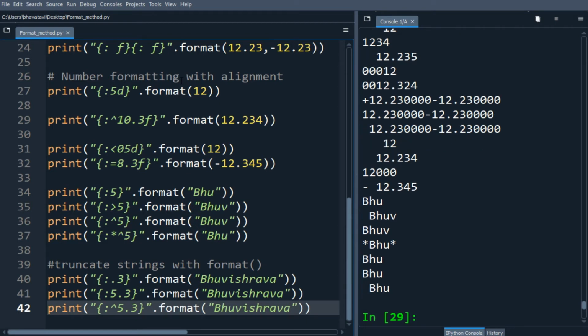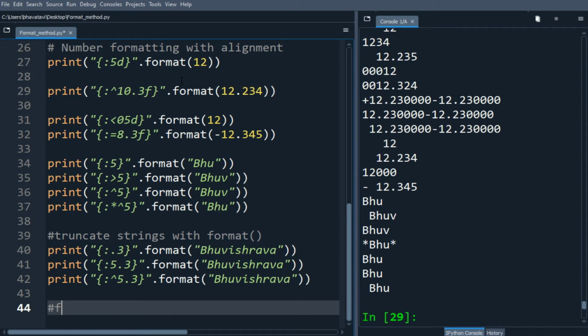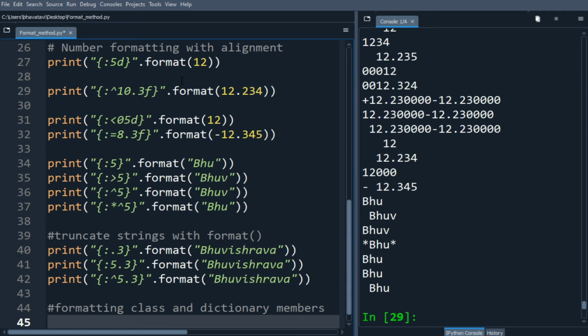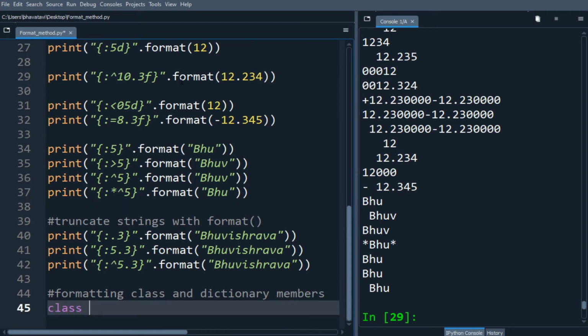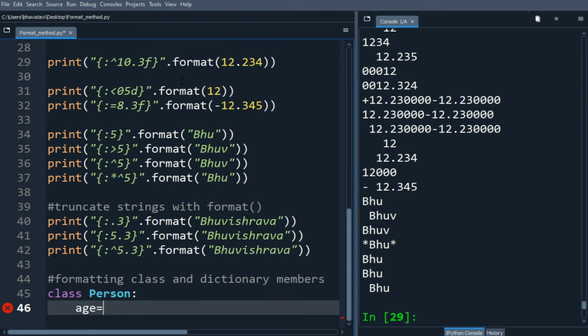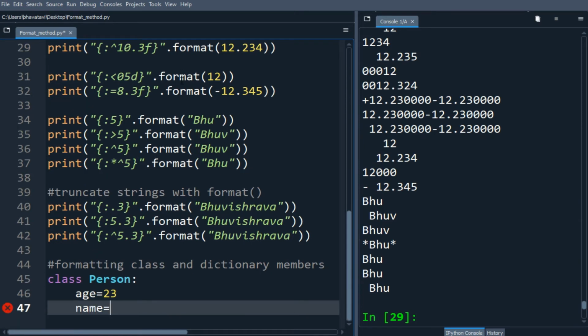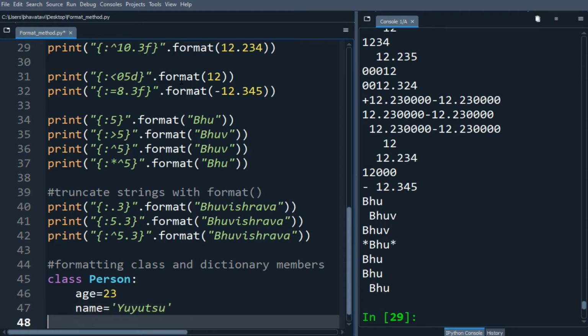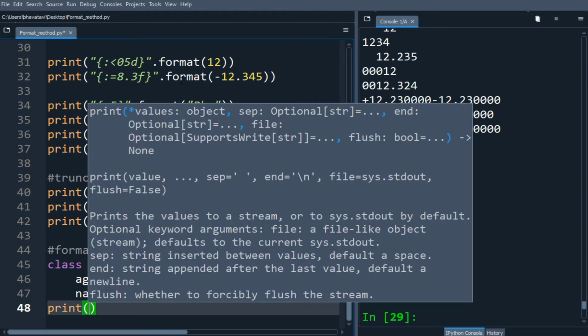So now we'll be formatting class and dictionary members using the format method. So now let's make a class named person, and the age of the person is 23. The name will be Yutsu. Okay, so this is the name, and we'll put the age.